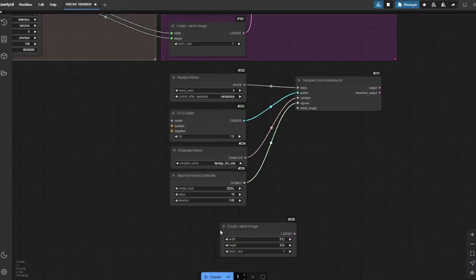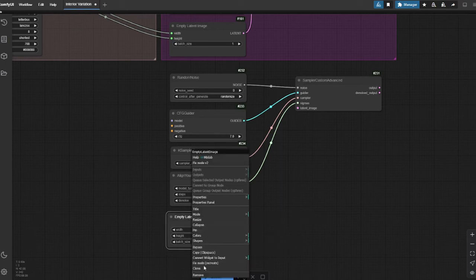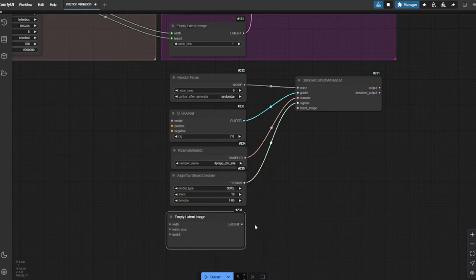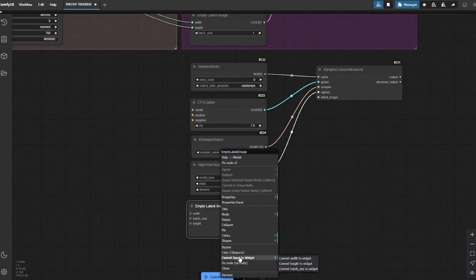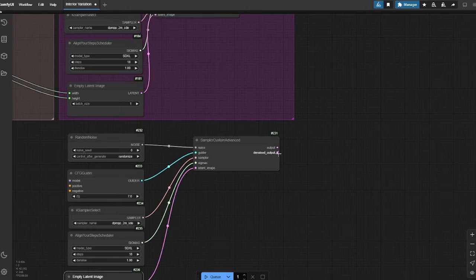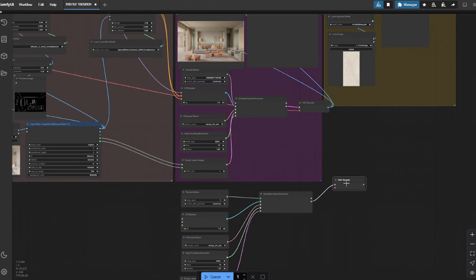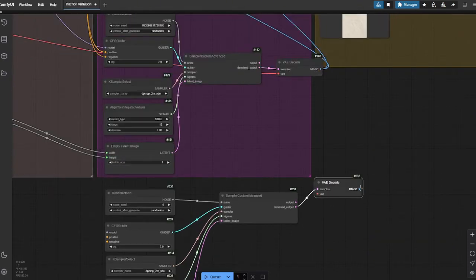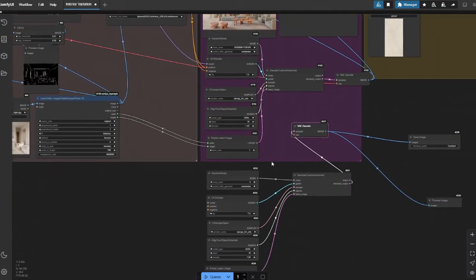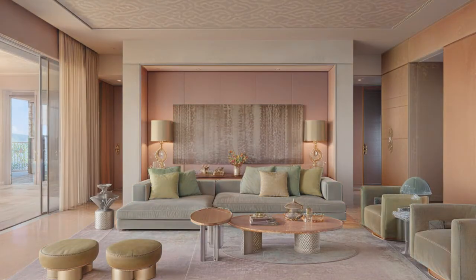I'm using the empty latent node, and this takes the width and the height from the original image to maintain consistency, as I mentioned earlier when discussing ControlNet. Once all these components are set up, the output passes into the VAE decode node, which converts the latent data into a final image. And this is where everything comes together: the structure from ControlNet, the style from the IPAdapter, and refinement from the sampler. Here we are, my friend.